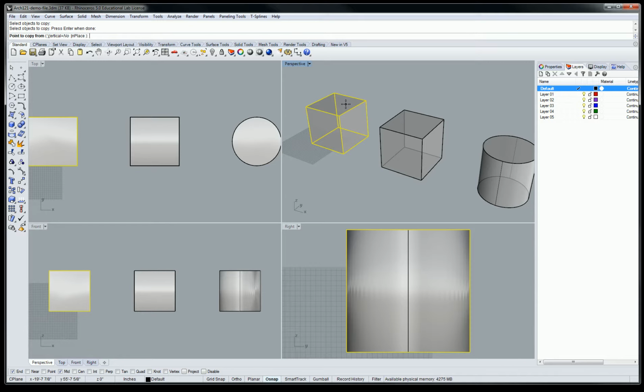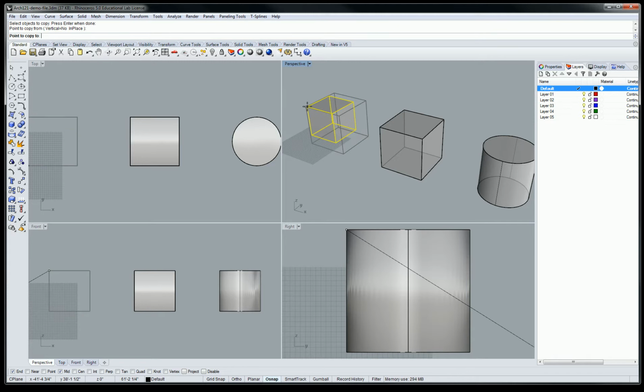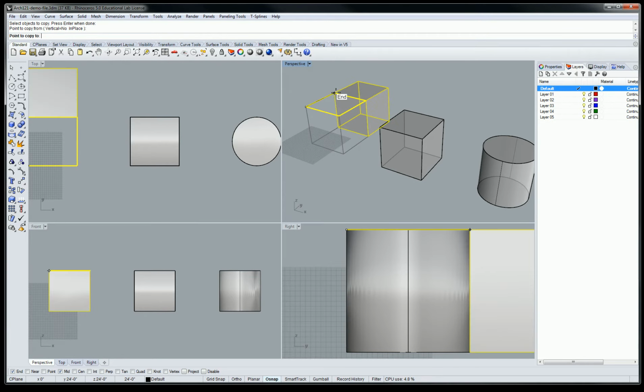And now it says point to copy from. So just like the Move command, but now it's copying. So select a point. With your object snapped on, I'm going to select the end point of one of the corners of this cube. And now I can make a copy, right? So I can copy it. And I think what I'm going to do is copy it to the back side of it and snap it there. So I'm going to snap it to the back side.